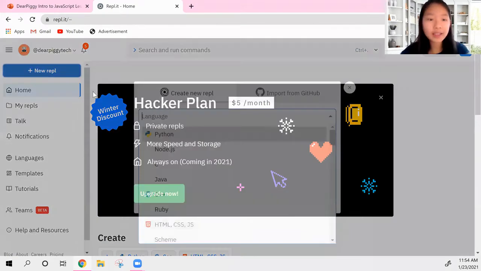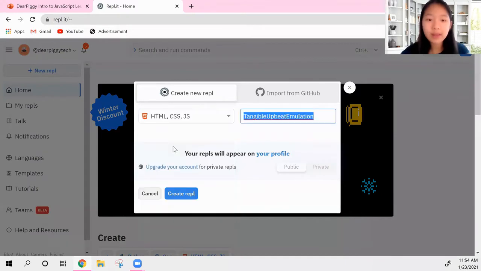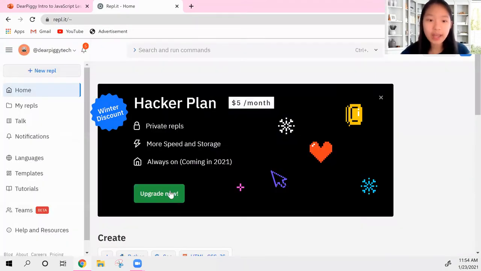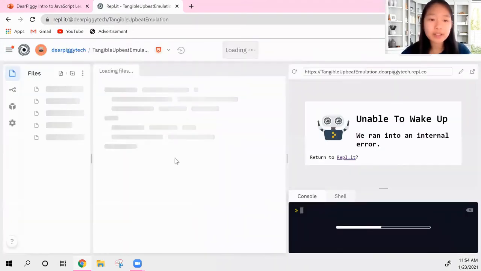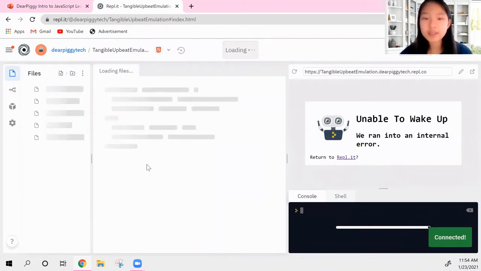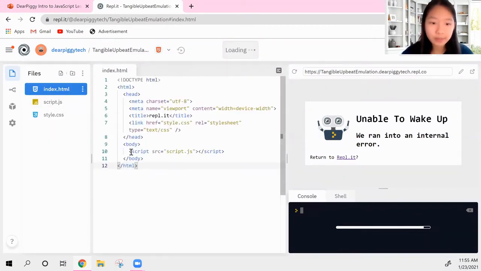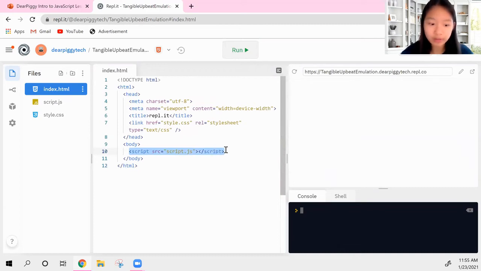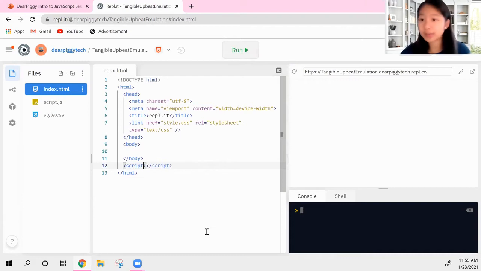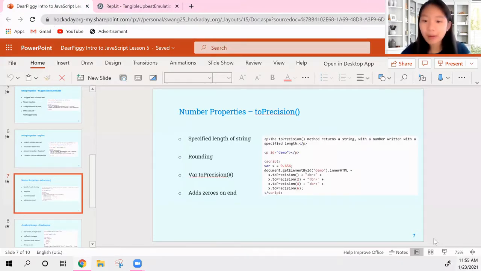Okay, so go ahead and create your new REPL, HTML, CSS, JS. Again, every time I start off, for the sake of simplicity and for you guys, I'm going to be writing all of the JavaScript on the HTML page, which actually isn't the best practice, but since we're just starting off here, I want you guys to understand how JavaScript connects to HTML. So let's go ahead and take a look at our PowerPoint slide.